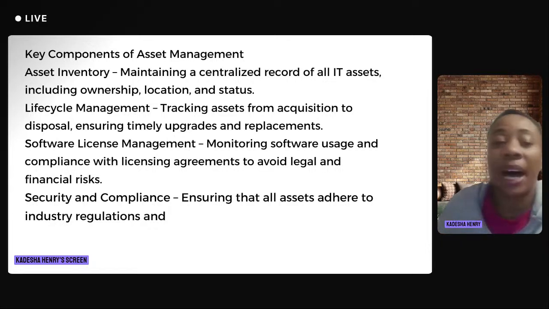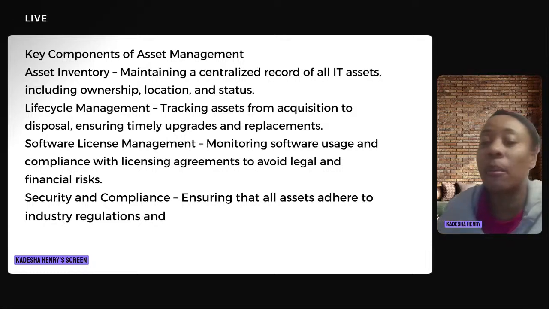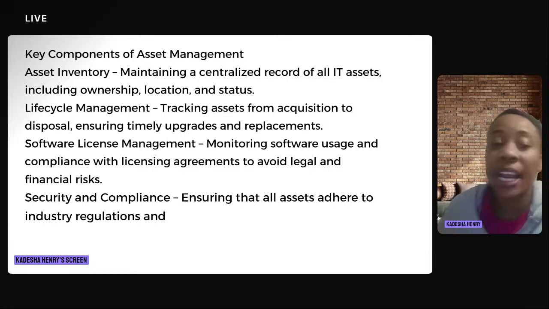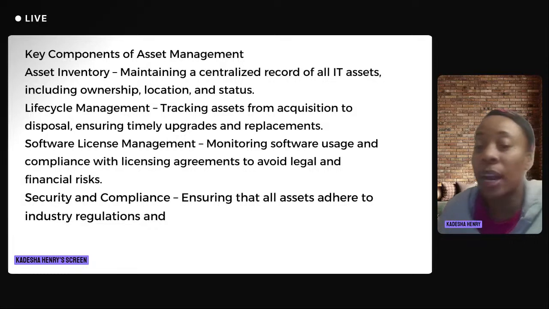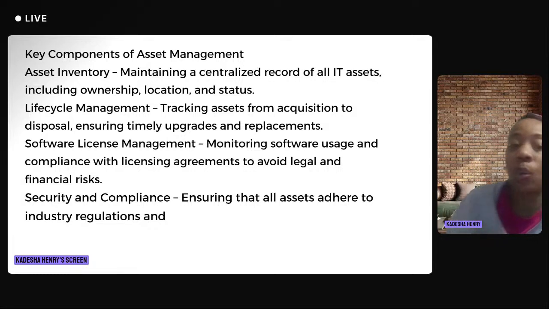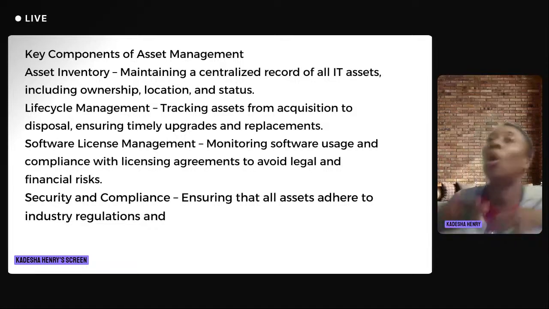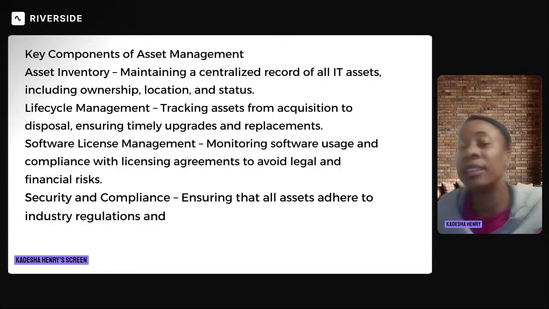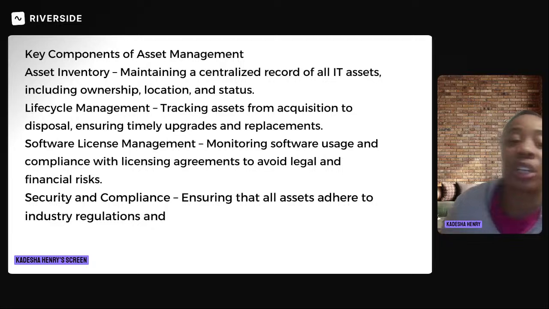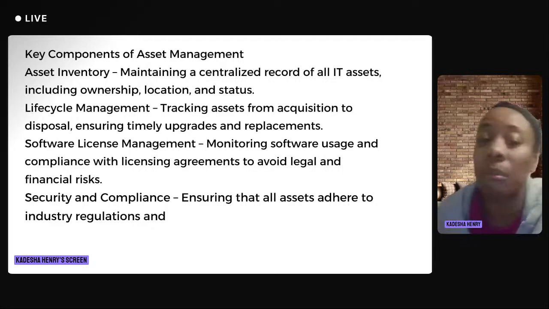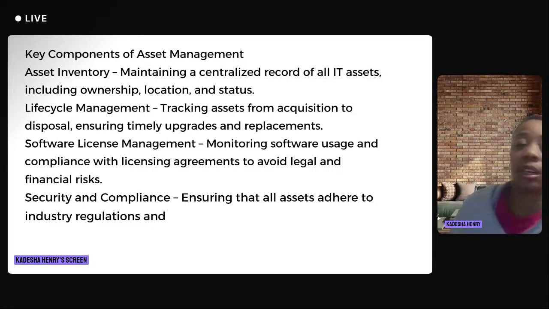Life cycle management: tracking the assets from the time you buy them, right, to disposal, ensuring timely upgrades and replacement. So we have to do life cycle management. How long has this been here? Are there any patches? Or is there a vulnerability problem in this particular asset? We have to keep life cycle management, tracking assets from the day you buy to the day you dispose of it.